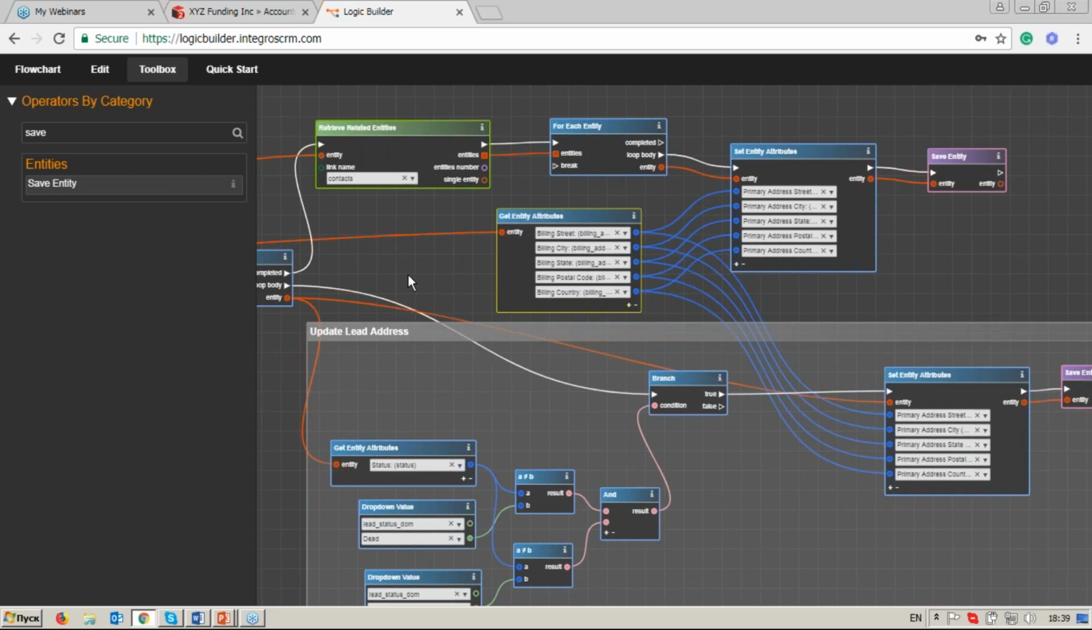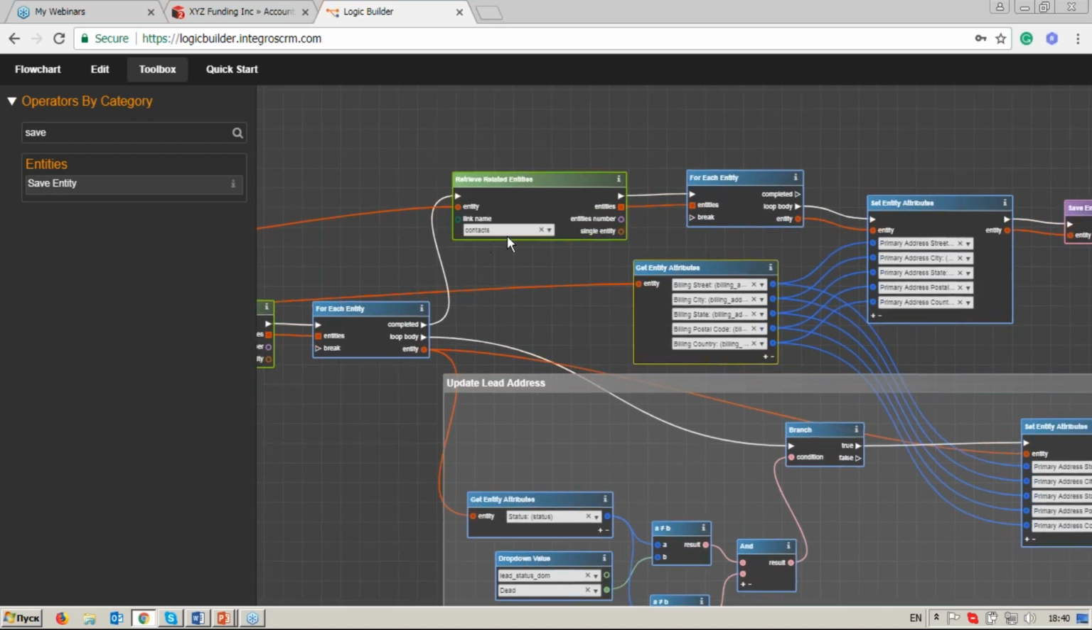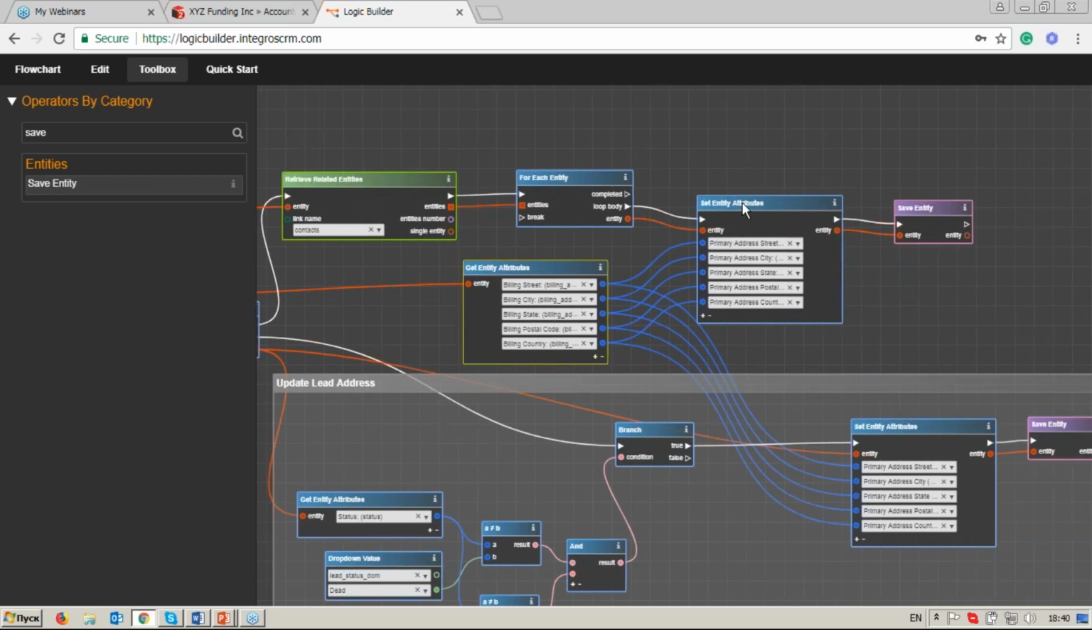So what we've done now, when we run out from all leads, we updated address for leads. We proceed to contacts, and the same as we done for leads, we update attributes for our contact, address attributes for our contact, and we retrieve values for address from our account and save our contact.